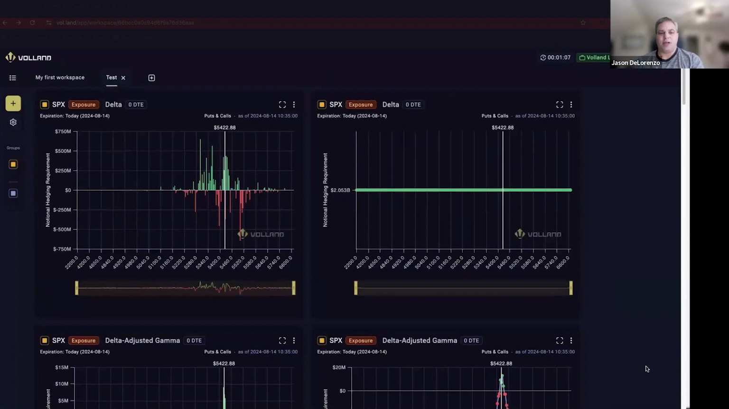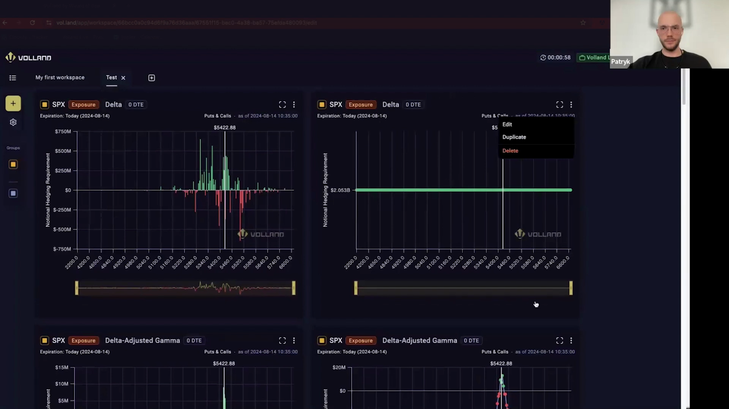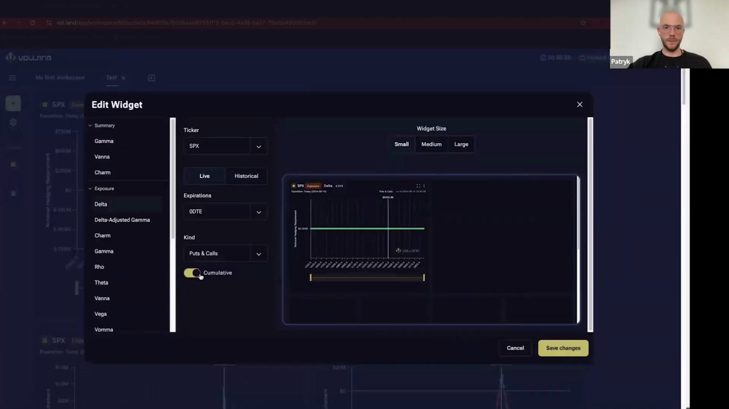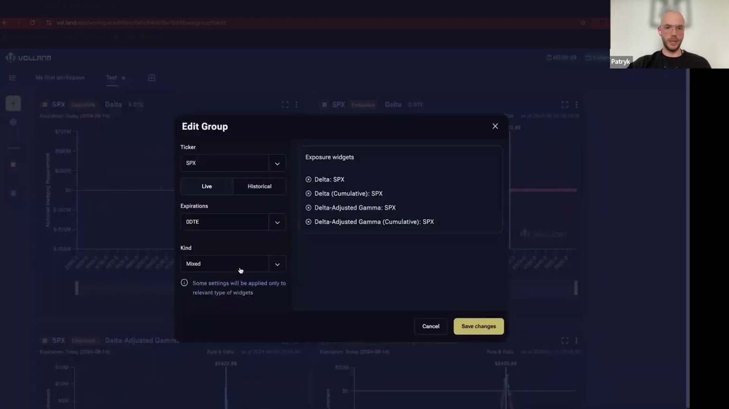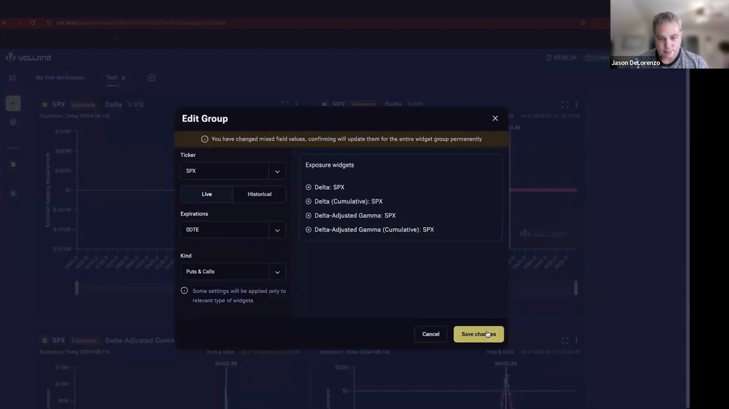So I see a bunch of these in the yellow group. If I change just one of the charts on the three dots, will that change the whole group, or will it just change that widget? It changes only the widget. So for example, I will move to puts. See, it changed only this one. But when I go here right now, edit group, puts, the kind is mixed. I see. But I can go back to puts and calls.